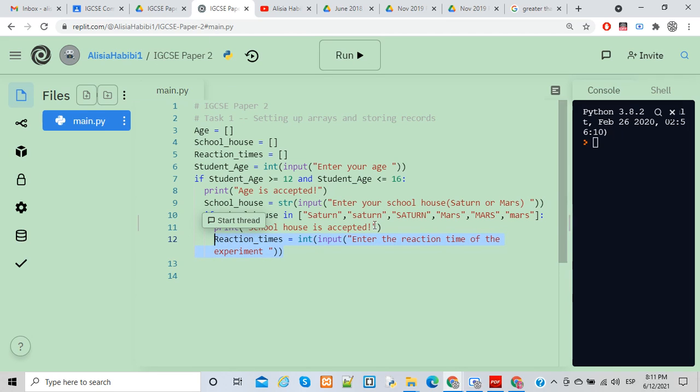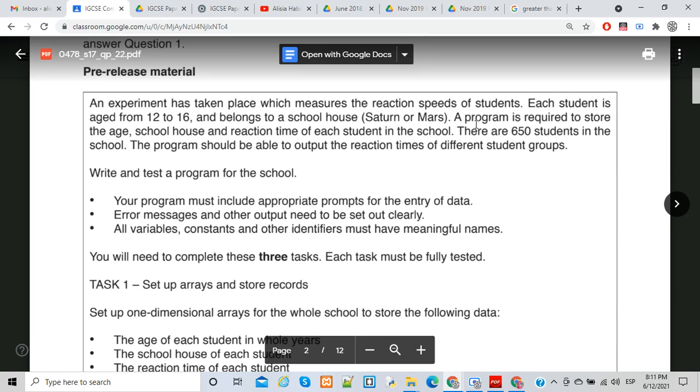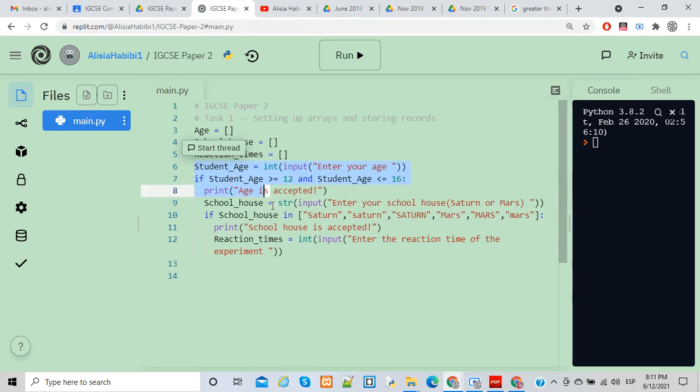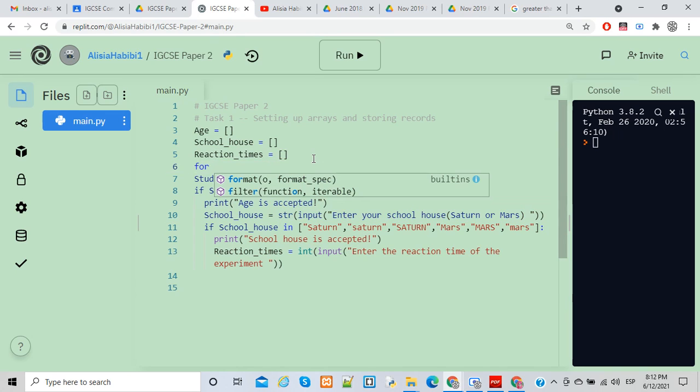I also forgot to mention something, which is the number of students, because if you guys remember, it says that there should be 650 students in the school. So I didn't include that here, which I forgot to do. We're supposed to have the for loop. So you're saying for student, for example, number, okay? Because you're going to have to specify how many times you want this program to run for.